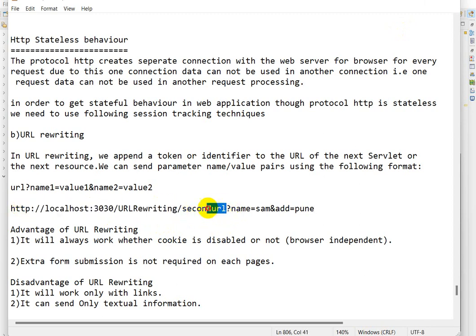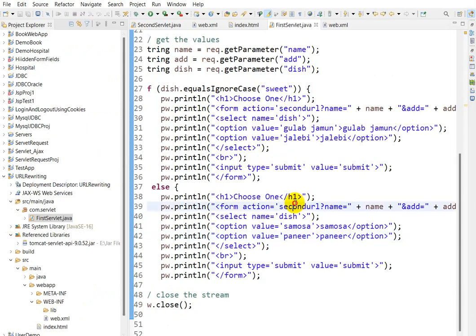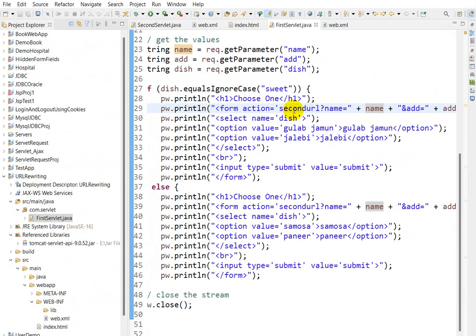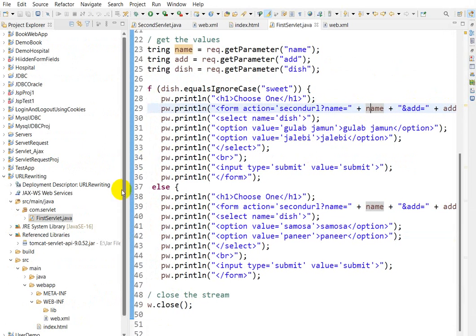Then we are taking here the second URL, then name. Along with this URL, name and address are also going. Name is equal to Sam and address is equal to Pune are also going with this URL, because in the first servlet we are giving here name and address. Now it's time to go for the second URL.